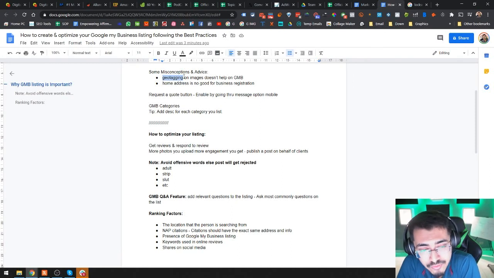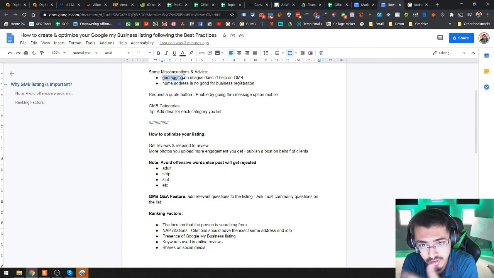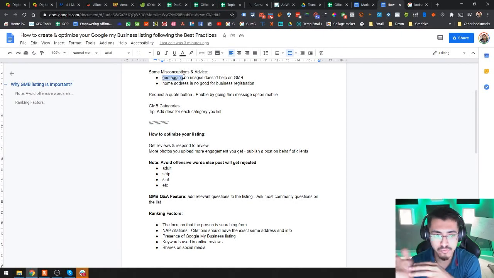Also, the second thing: I have seen a lot of different businesses register their GMB listing with their home address, and that's not a good idea at all. You should be registering directly with your business address. Sometimes I can understand why people do it, just like me, when I was registering a couple of companies over here in Pakistan.